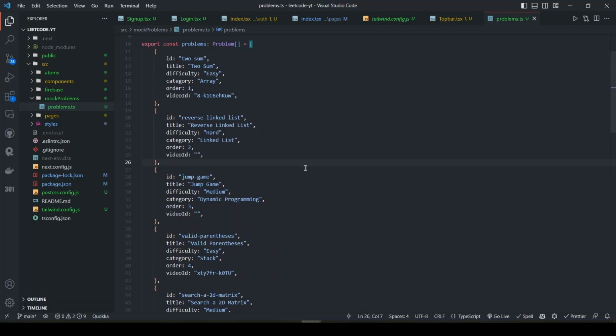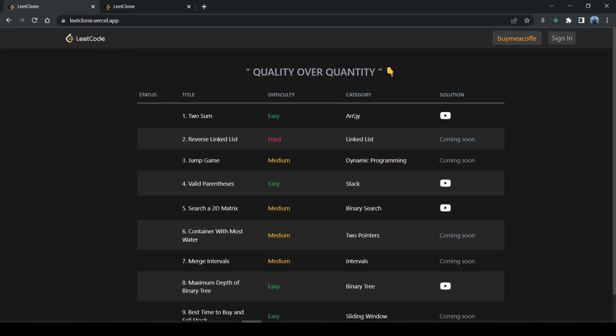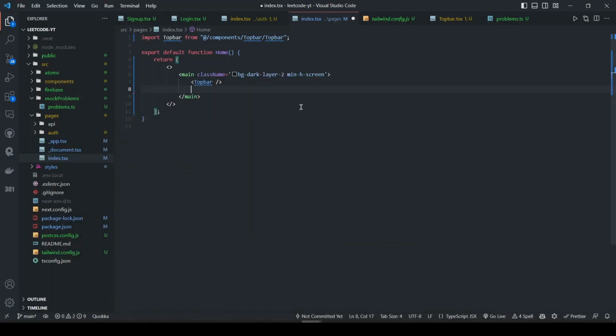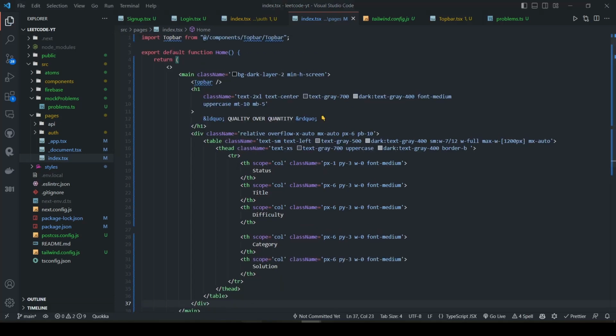We can save this one, and then we're going to go to our home page where we're going to put our title, and then we're going to put our table. So we're going to go back to VS Code. We're going to paste it into here, and let's save this. Take a look at it.